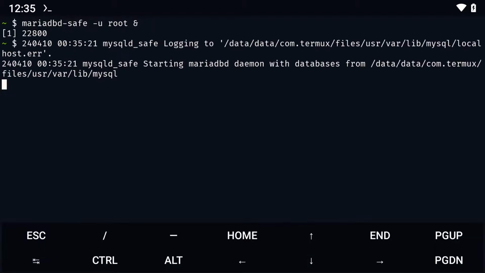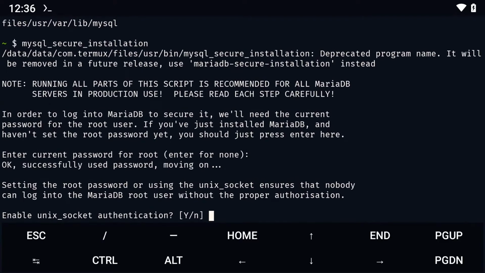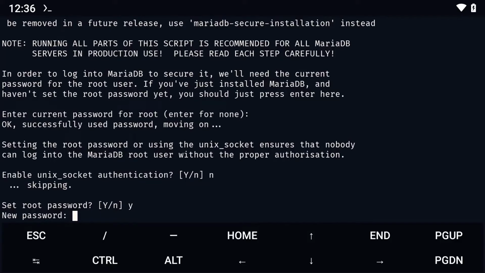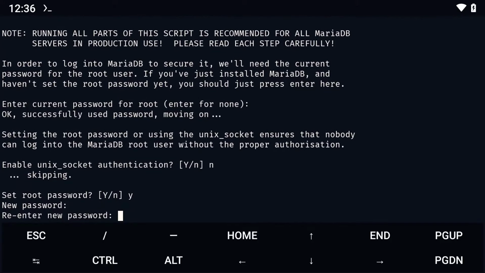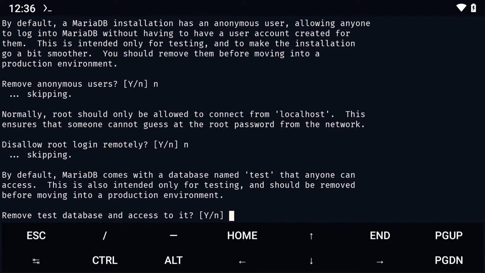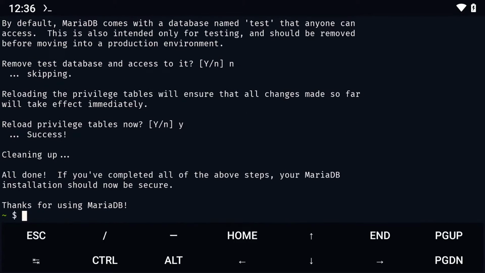From here, we will need to set up our password. To do that, we simply run the command mysql_secure_installation. This will ask for our current password, but we haven't set one yet, so we just hit enter. I like to disable Unix socket authentication, then set the root password to something that is not too complicated. I keep anonymous users to make things easier, allow remote login, keep the test databases, and reload all database privileges.